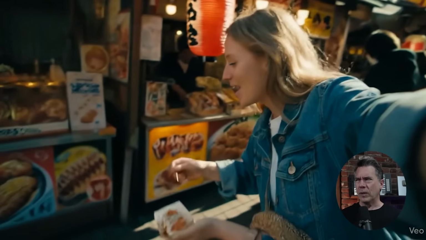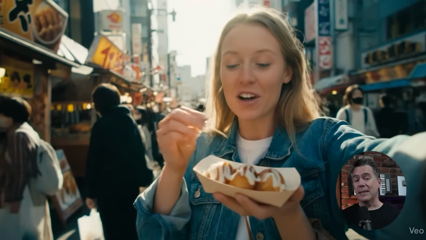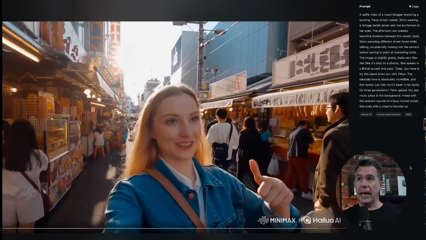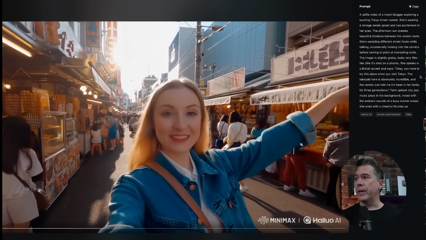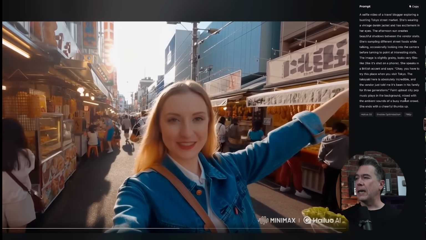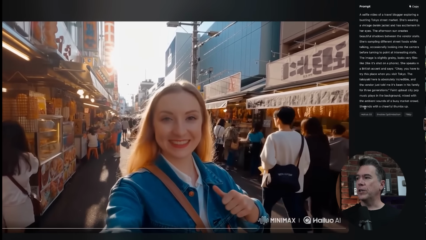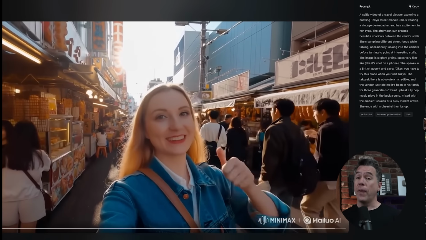And look, maybe this character does have 3 arms, which would pretty much make her the ultimate selfie influencer. That said, I didn't prompt for her to have 3 arms. And while we might not have gotten the dialogue in the new Minimax model, I do want to point out that in terms of prompt coherence, it did get in the very end of the prompt, which says she ends with a cheerful thumbs up.